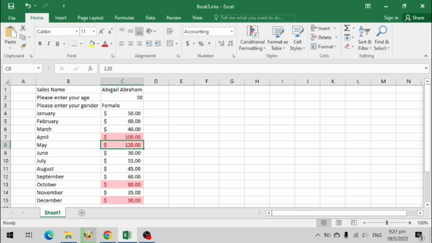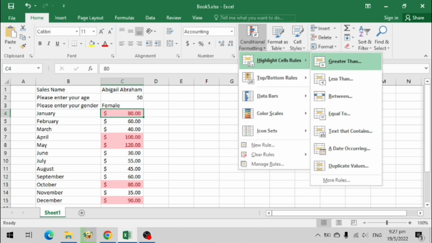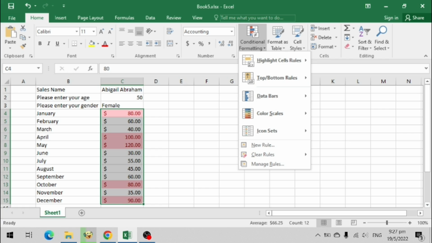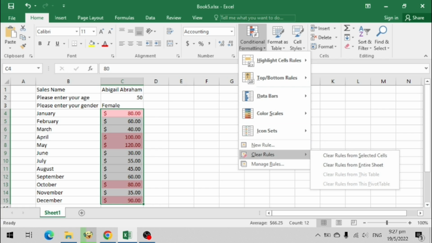If we change the value of a cell, for example cell C4 to 80, then the conditional formatting will also follow. There are other rules besides greater than, such as less than a value, between two values, equal to a value, etc. To clear conditional formatting, we have to select the range C4 to C15 again. Then, click Conditional Formatting, select Clear Rules, and click Clear Rules from Selected Cells.